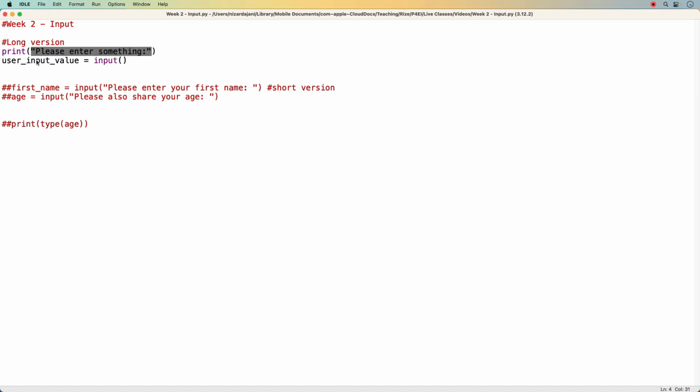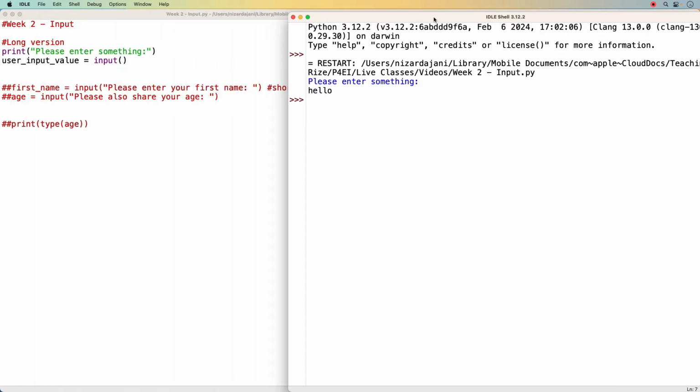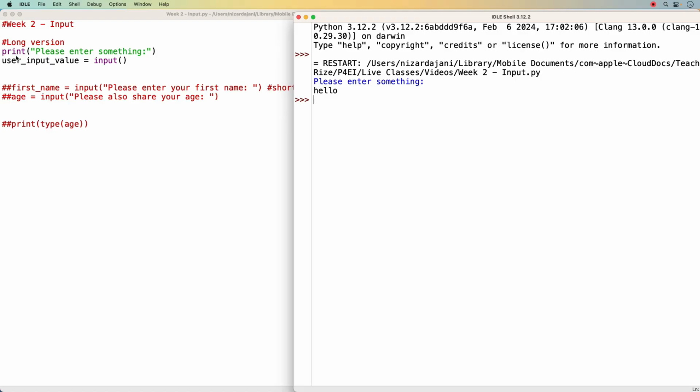And then I'm going to create a new variable called user_input_value, and I'm going to assign it whatever gets inputted by the user up here. Okay, so this took me 2 lines to do, and the output is going to be, let's run this code. Here, I get a prompt for the user, please enter something, and I'm going to say hello, then hit enter, and then the program is concluded, and I'm back to the command line prompt. All right, so it's doable, but I did it in a long version using 2 lines of code.